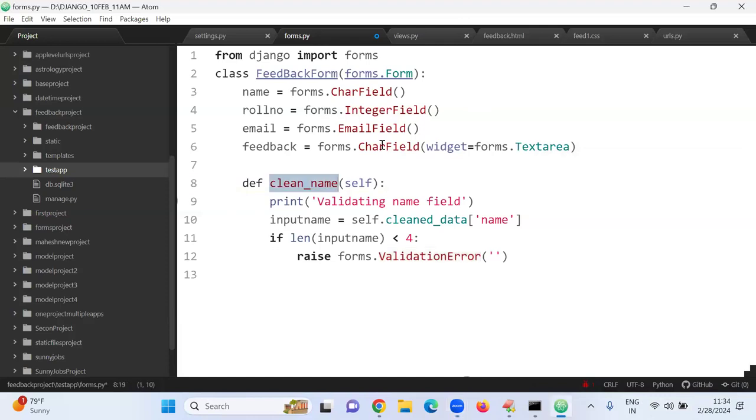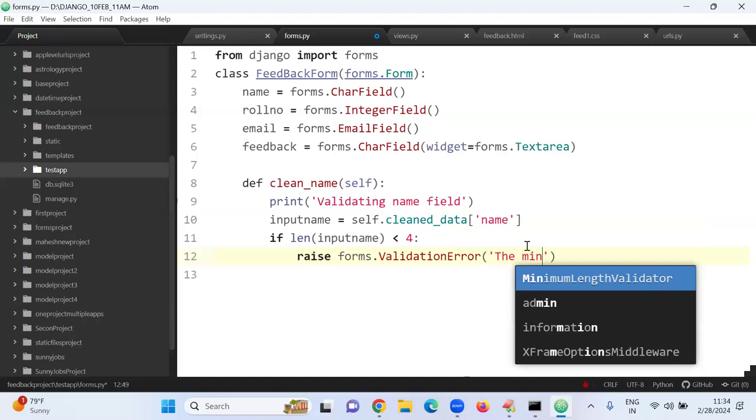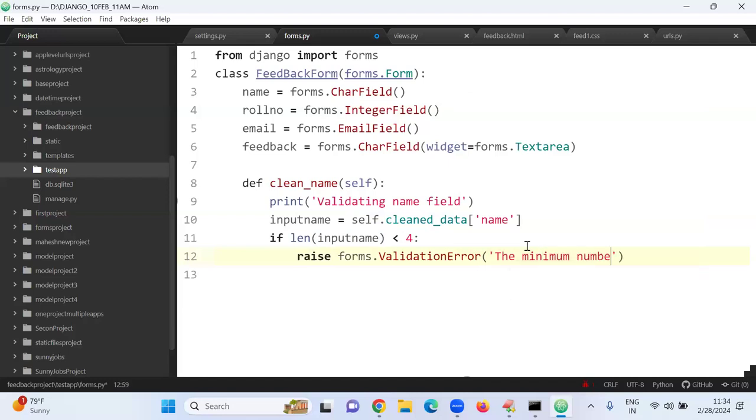Sir, now check this. Clean underscore name is the method. From the cleaned data, I am taking the end user provided name. That name I am comparing: if the length is less than 4, this is the predefined class available in this module. Raise. Internally we can pass a message. The message is: the minimum number of characters in the name field should be 4 characters.